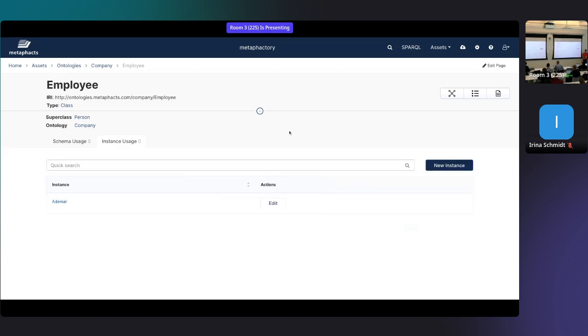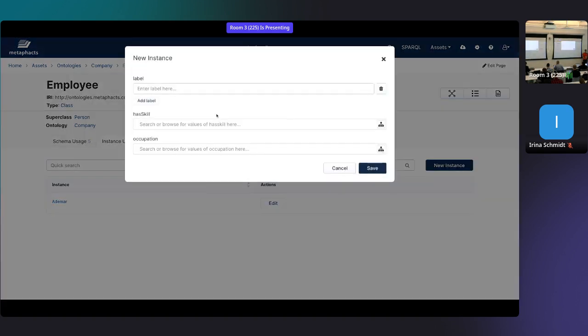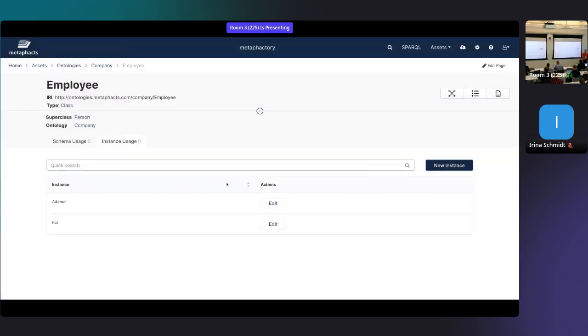All right. So I'll create one more just so we have a second one. So I'll create Kai. And none of them are compulsory, so I'll just leave it as is and save it.